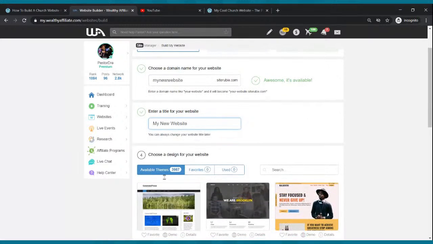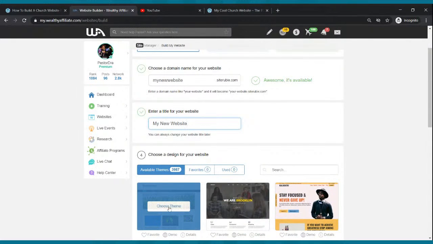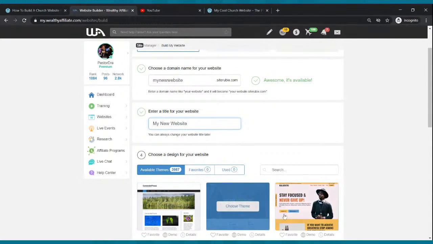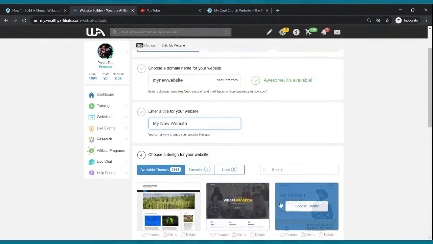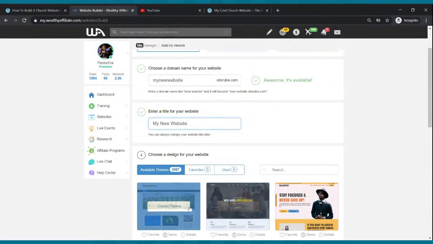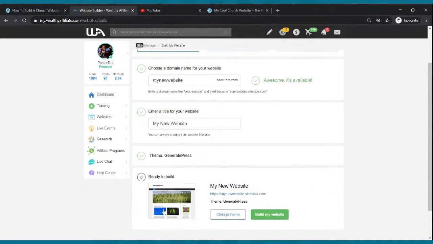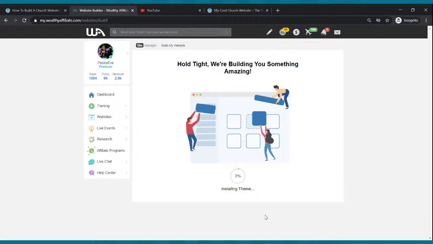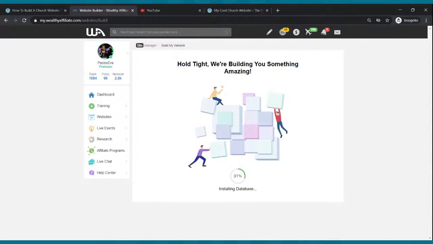Then scroll down and select where it says choose theme. You see several because I have a premium membership. You're only going to have one, so go ahead and select choose theme. Just select the one that's available to you. I'm going to choose that same one, and we're going to work this website together. All right, go ahead and click build my website. This is going to be fun. We're about to get into the good stuff right now.